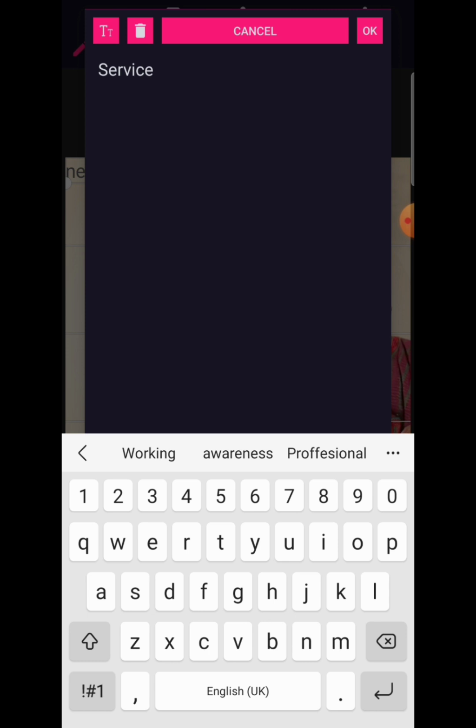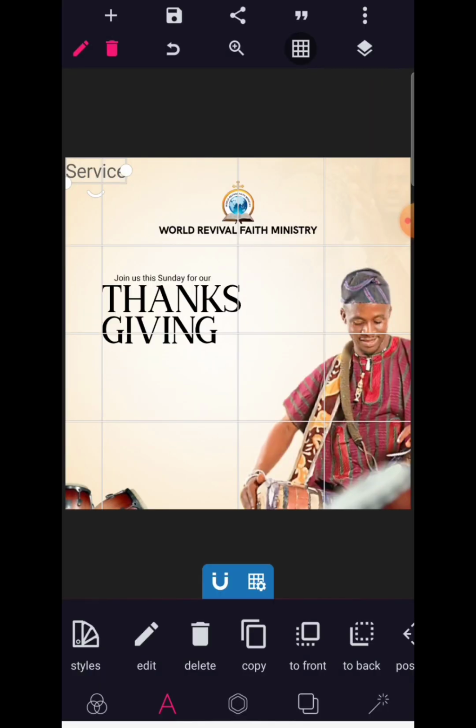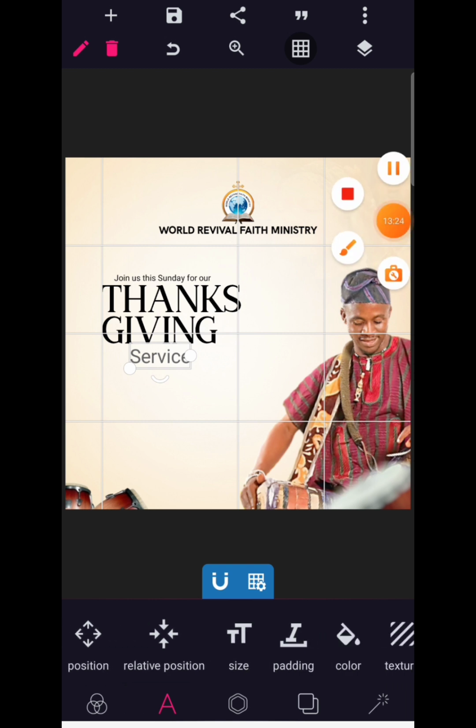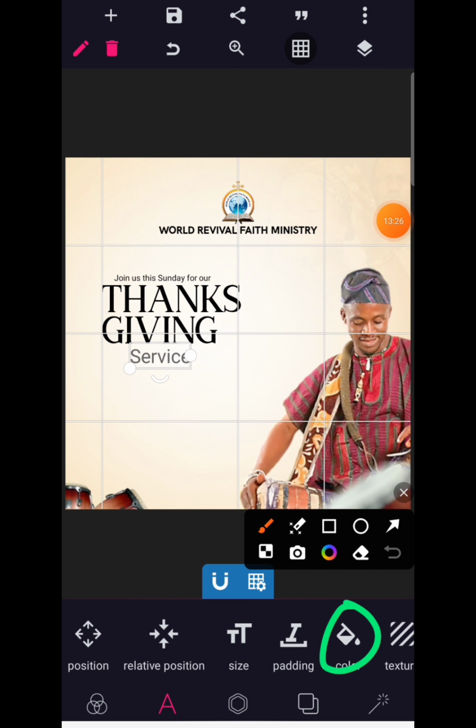So it's Thanksgiving service, and for obvious reasons I'm going to pick the color from any of these drums. So I'm going to go to color, click on color.